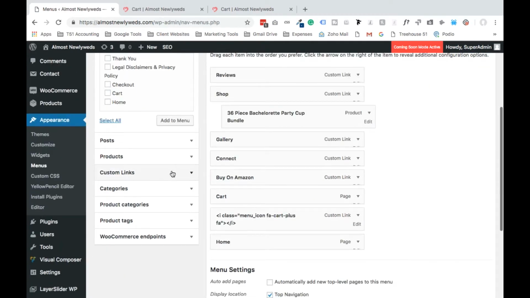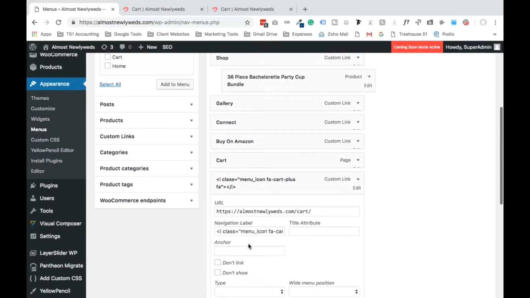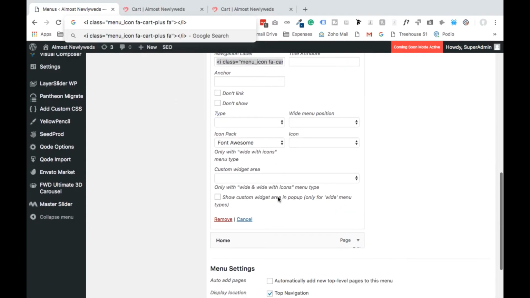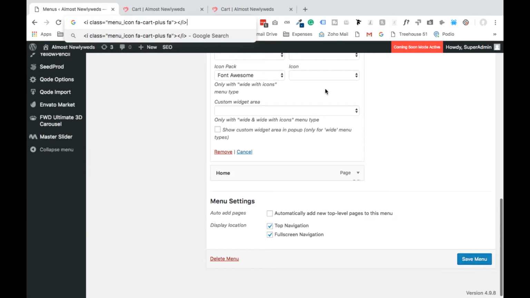Select custom links. So right here's a custom link. And add the following code. I'll put this in the description below so you know what to do. Put this information right here. Again, I'll put this below in the description so you're aware of what code to use. Don't bother filling this stuff out. And then select Save Menu.